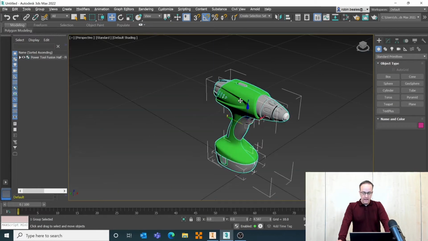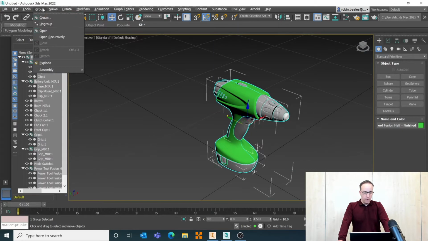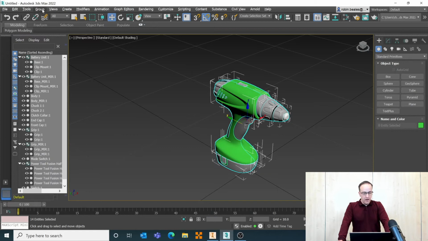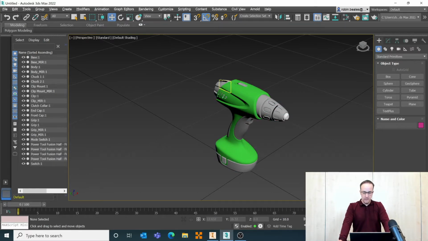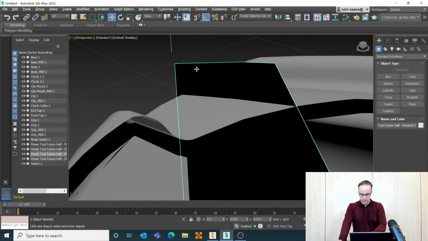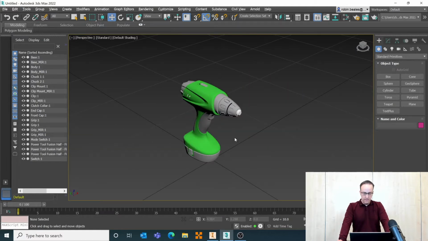Once we've got that, I'm going to select the drill and group, ungroup, as many times as it will let me. By default, every assembly and sub-assembly in Max will be grouped together. I want the individual components, so I'm just going to go down to component level and delete this rogue one that I don't need for the purpose of this.